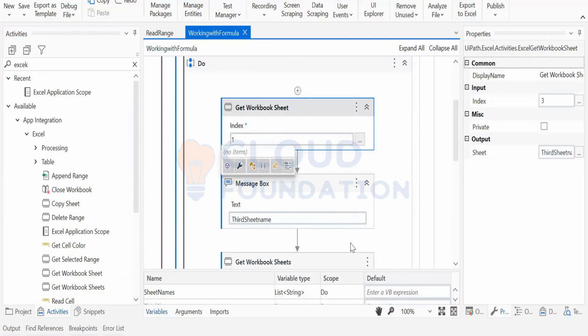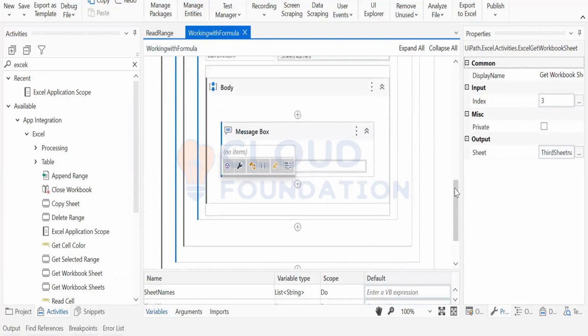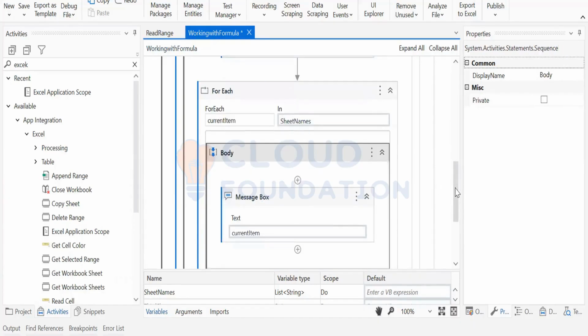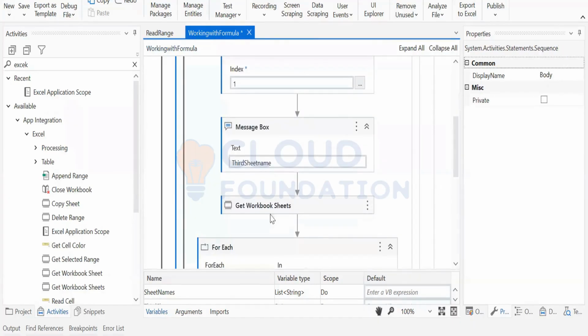This will return Get Workbook Sheet. Get Workbook Sheets will return all the sheet names. Is it clear, Ajita? Yes.